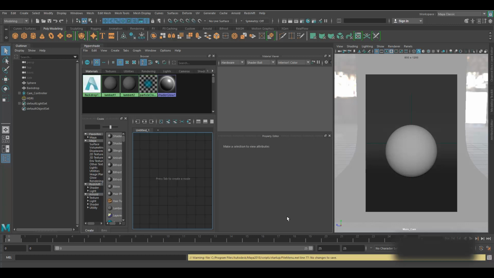So there's going to be a series of these tutorials in which I'm going to teach you how to create procedural shaders for your models, your props, and whatever things you like to put on them. So let's get started.